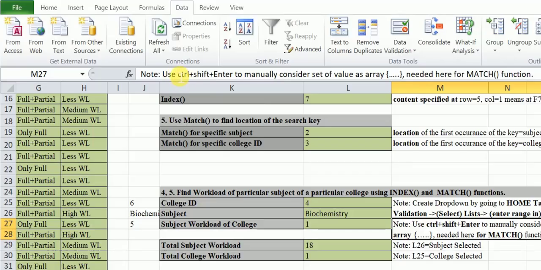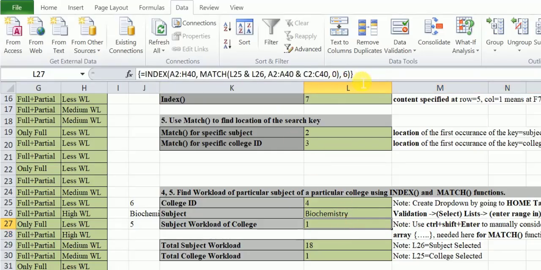So after typing the formula, please press Control Shift Enter instead of just Enter. Please remember, after typing the formula, you should press Control Shift Enter instead of the Enter key. If this is done properly, a pair of curly brackets can be seen here, right? Okay. Now we will see how the total subject workload and total college workloads are generated.